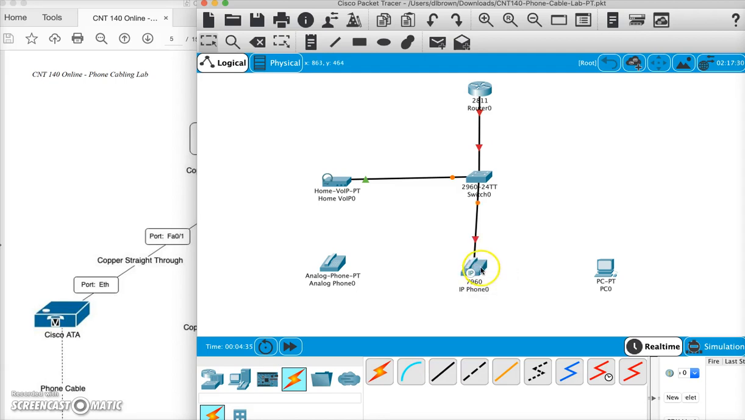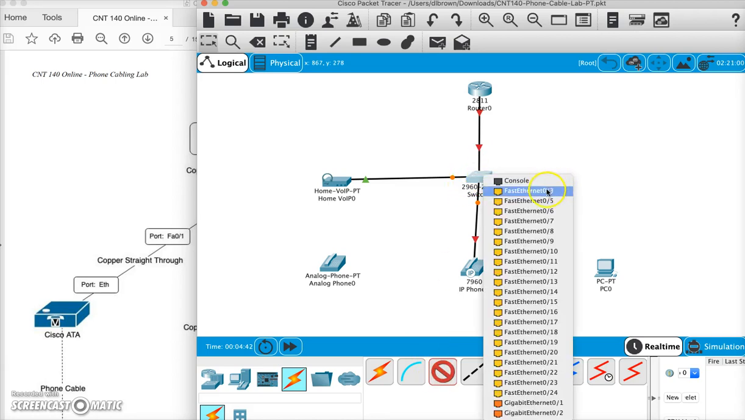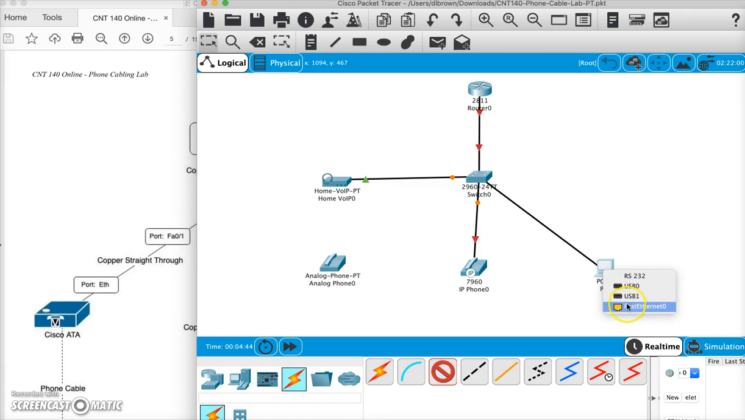The PC port in here would allow you to go from the phone into a desktop PC in an office environment. We're just hooking the phone up for now. We're going to go port 3 here to the NIC on this guy. So those are all copper straight through cables. The only thing left is our analog cable to go from the ATA to our analog phone.